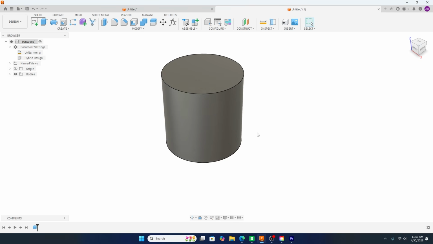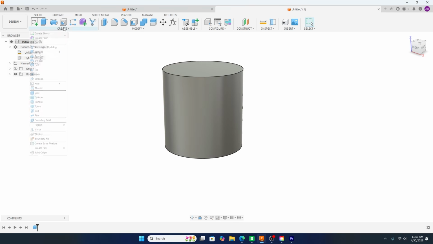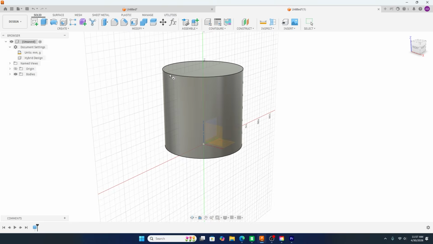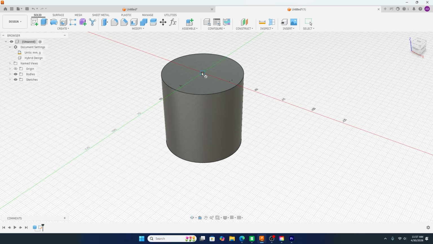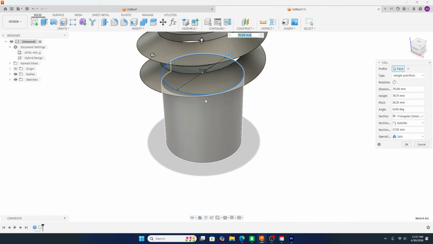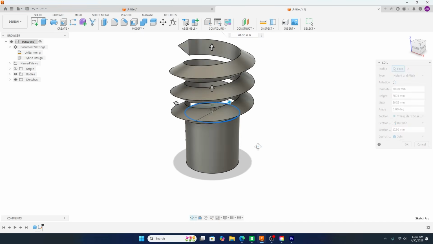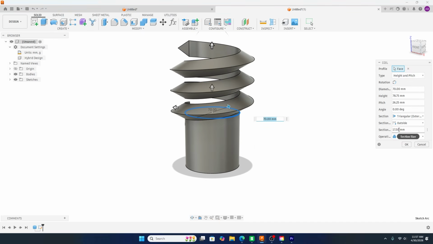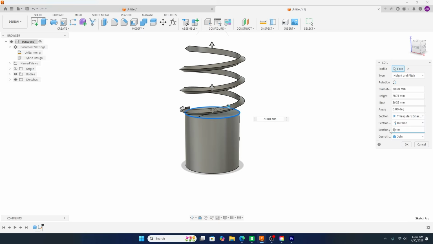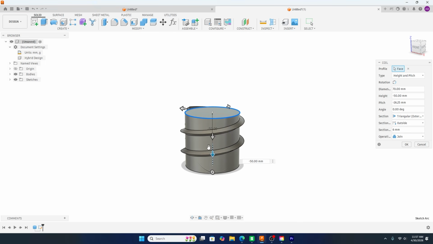Okay, so let's create some coils here. I'm going to go up to Create Coil, and we're going to click on the top surface, click on the center, and drag out. Now let's change a few things here. I'm going to make this 6, and I think I want this going in the other direction.